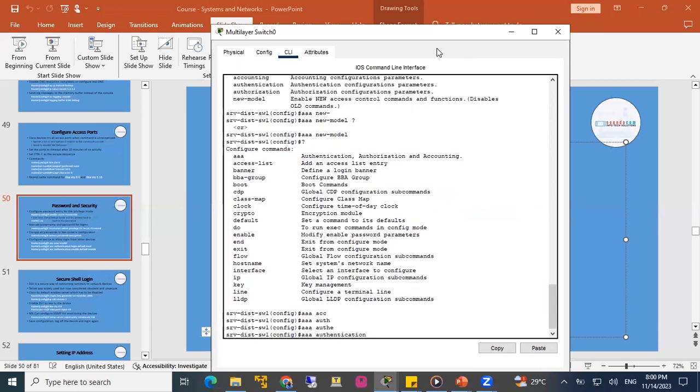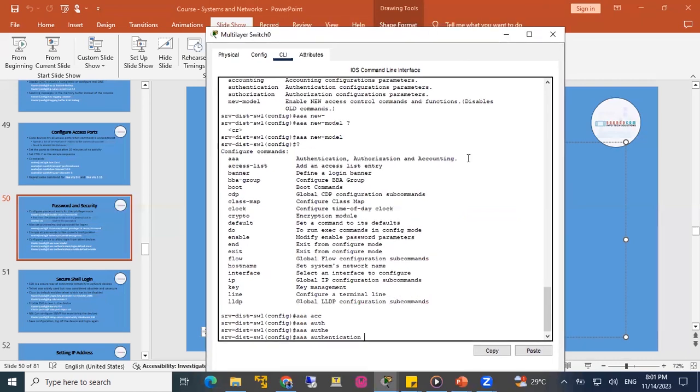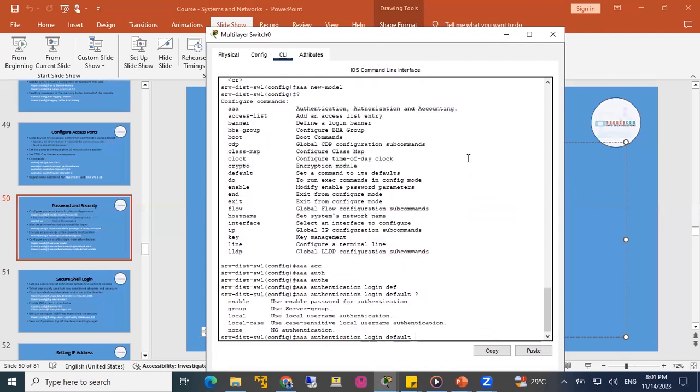Authentication. And I say, what's even there? Login. So allow authentication for login for default, and it should what? Local. So you see, local, use local username authentication. So we set up a local username. So now if I say local, it means use all the names I have set inside the router to log in.